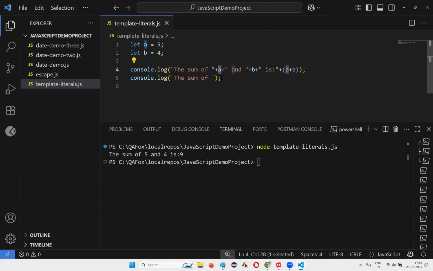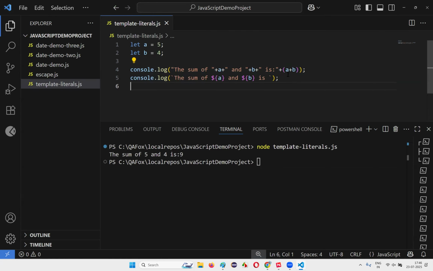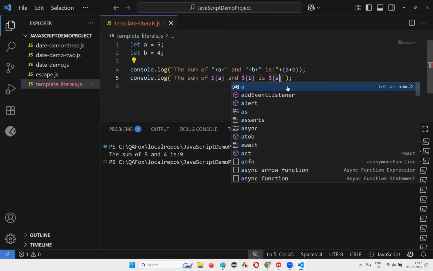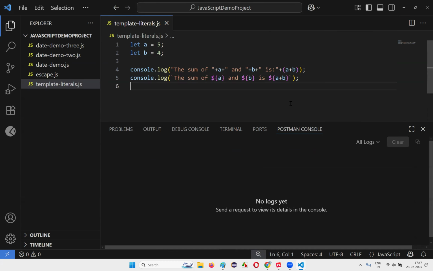In between this, I'll write the sum of, and here a is required, right? For a, I have to write a symbol like dollar, curly brace, and inside that I need to write the variable name, a. And here again dollar, curly braces, I'll write b. I can also calculate the sum. How to do that? Again dollar, curly brace. Instead of giving single variables here, I can say a plus b. Inside this curly brace, not only can I give a variable, I can pass an expression also. This is how simple it is, guys.